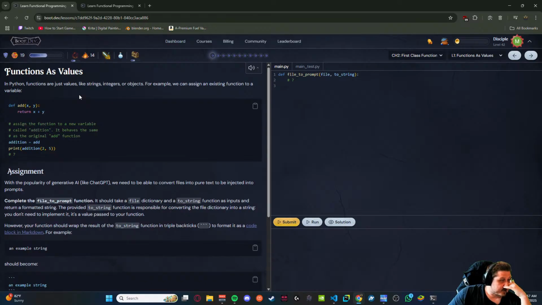In Python, functions are just values like strings, integers, or objects. For example, we can assign an existing function to a variable. Okay, define add x y, return x plus y. Assign the function to a new variable called addition. It behaves the same as the original add function. And then if we do addition equals addition, then if you print addition and put the numbers, does that. Okay.